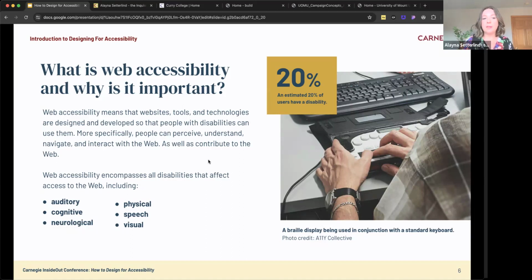And particularly, these are some of the disabilities that affect how people access the web. So we have auditory, cognitive, neurological, physical, speech, and visual. And I do want to say that we're using disability as a broad term today. We know that there are many folks that have disabilities that don't really consider them a disability. They embrace them, but we are using that as a broad term today. So I just wanted to preface that.